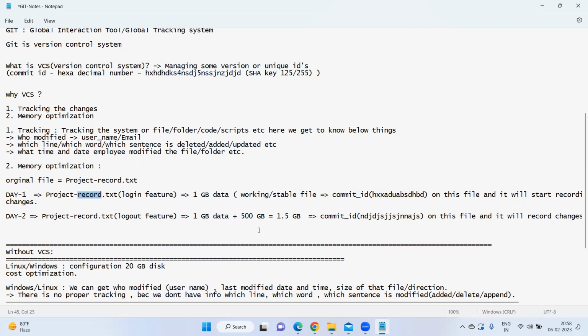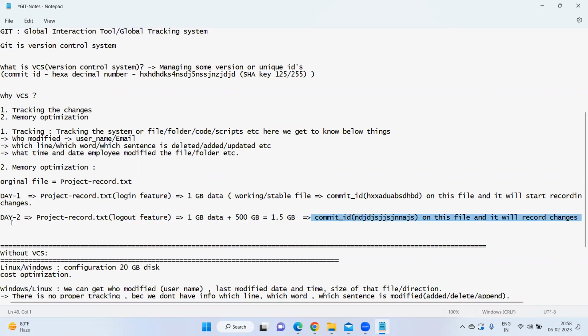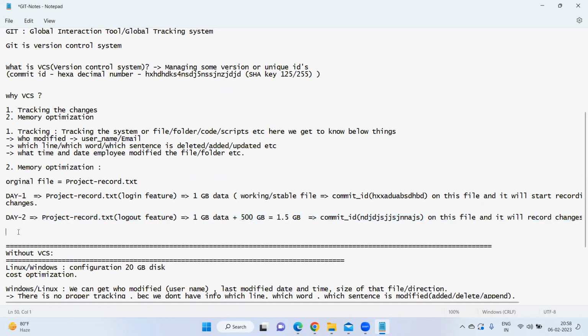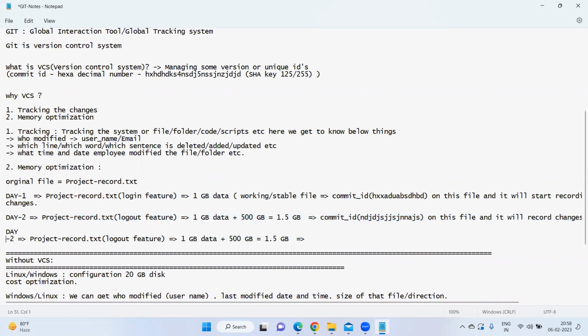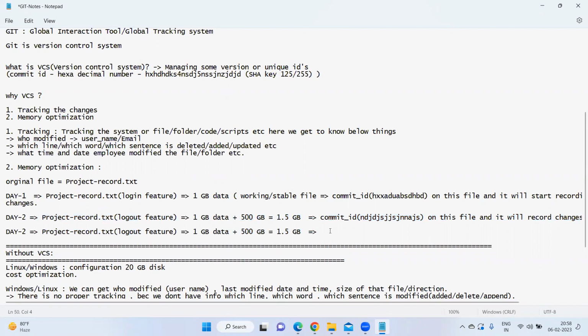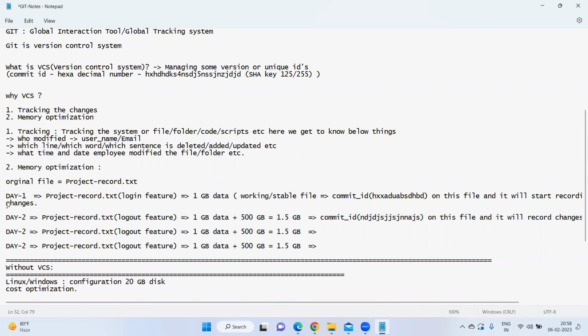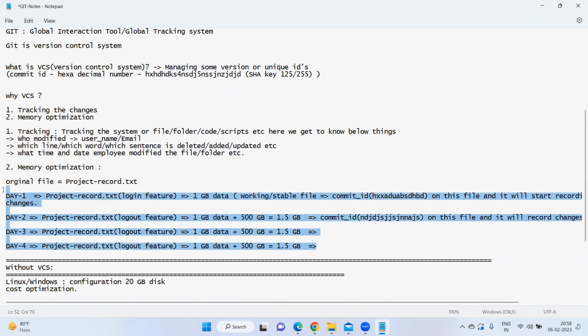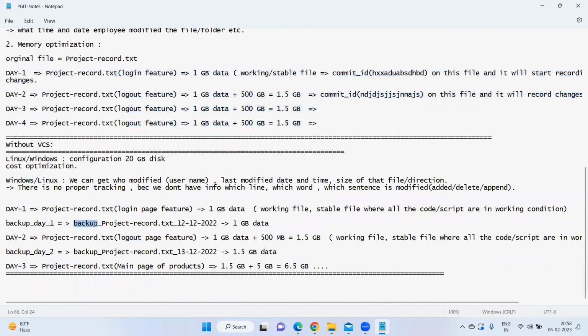Again, what will happen? Even if you work for the next 30 days in the same format, every time you make a change, you create a commit. So what this commit will do is keep pointing to the changes. In that situation, you're not taking any duplication. There is only a single file. There is no backup file here.